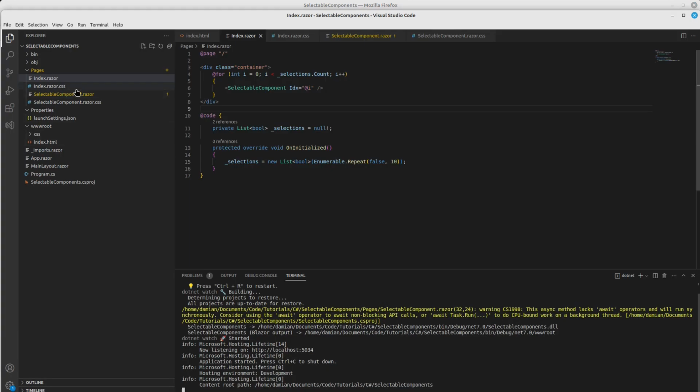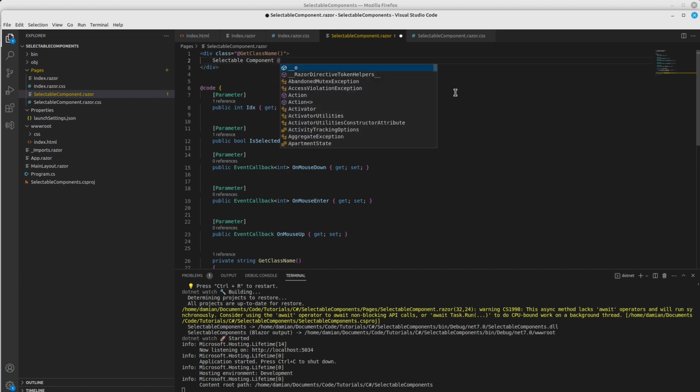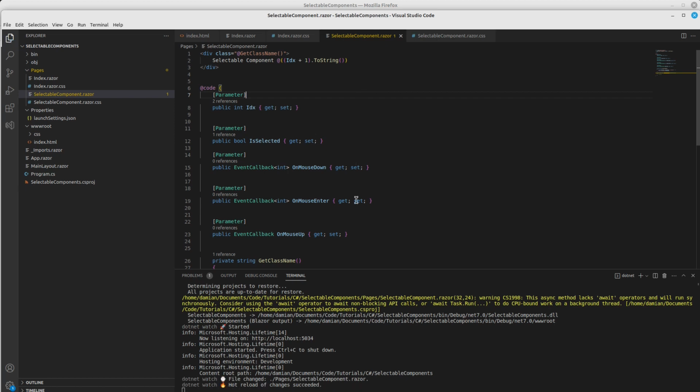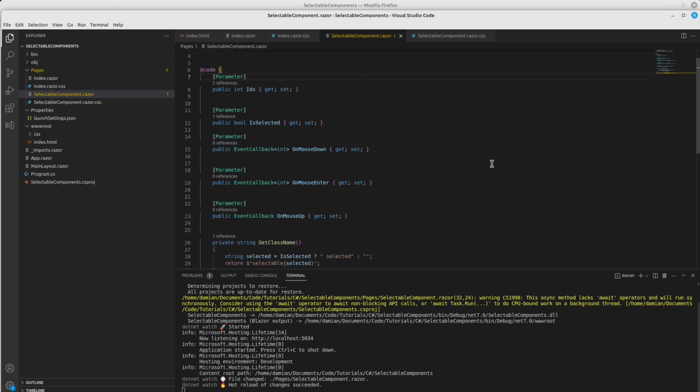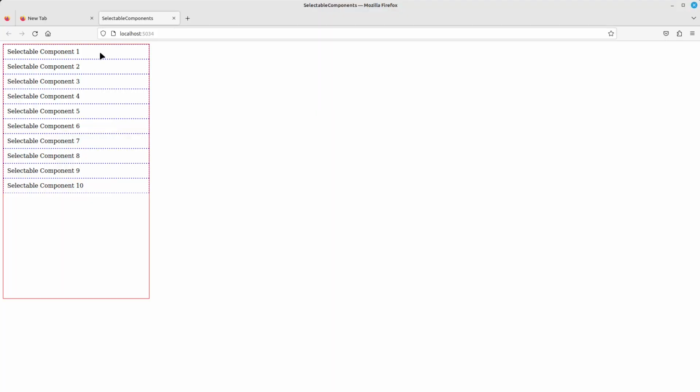Okay, so as you can see, it's here. Let's maybe just say inside this selectable component, let's specify its index as well. Let's include it. You can say idx + 1 to string, so we can see the number. Okay, so you have your selectable component.